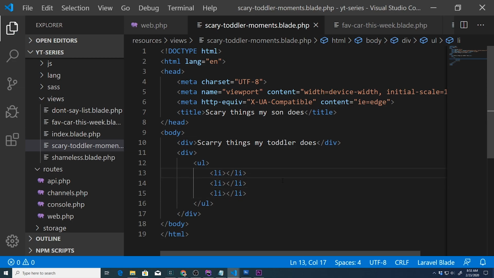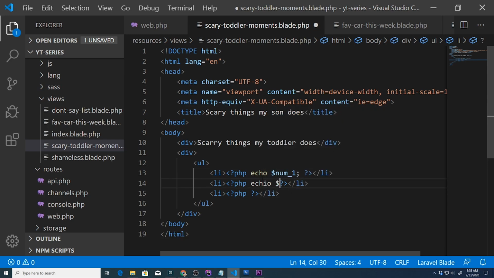All right. So just like previous week, we're going to be doing this with PHP. Let's go ahead and copy this tag. And we're going to say echo number one, echo number two, and echo number three. Great.